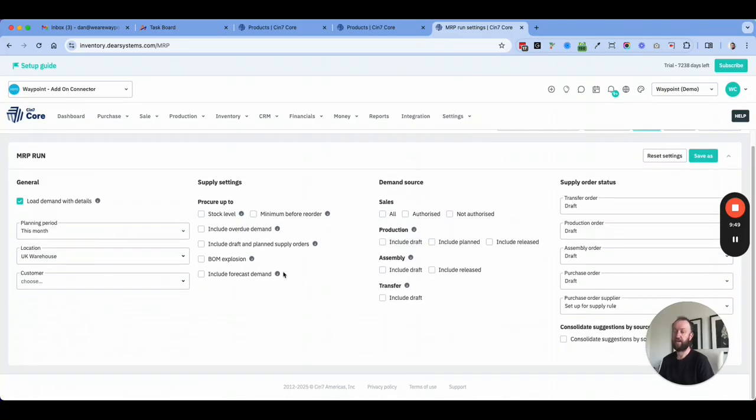Then you have the option of how do you want to read the supply required. So you've either got procuring up to the stock level, or the minimum before reorder level, which if you hover over here, will explain how it's calculated. So it's going to use minimum before reorder as well as the stock level, whereas minimum before reorder just does the minimum amount that's there. So if you say we need to have at least 10 in, it will order 10 if you've got none. Stock level goes minimum before reorder plus reorder quantity.